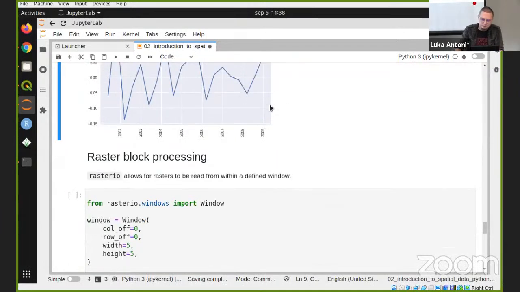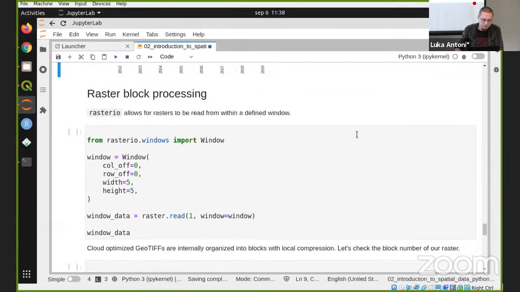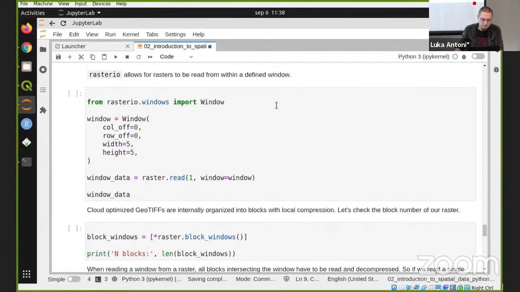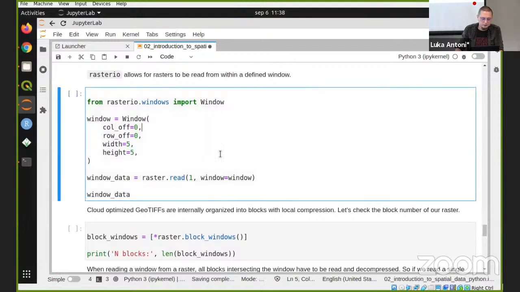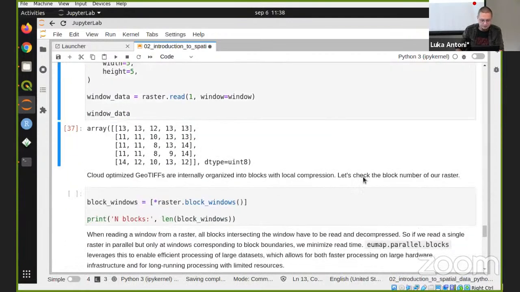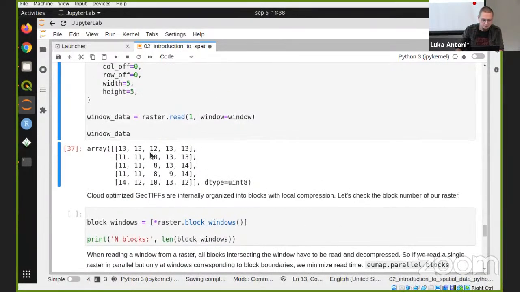So now onto some convenience functions from Eomap. Rasterio allows for windowed reading of rasters. If you define a window, you can read a raster with that window, so only the data from the window will be read. You need a column and row offset and width and height in pixels. So now we have a 5 by 5 pixel data set.